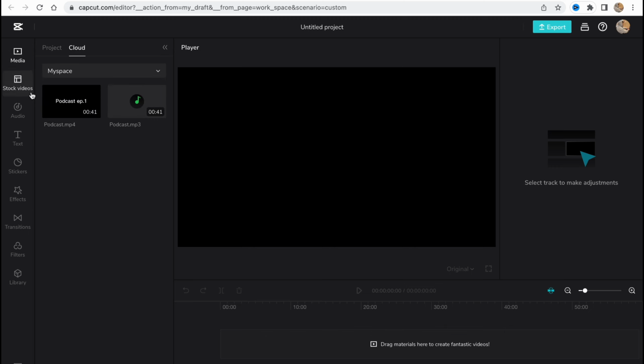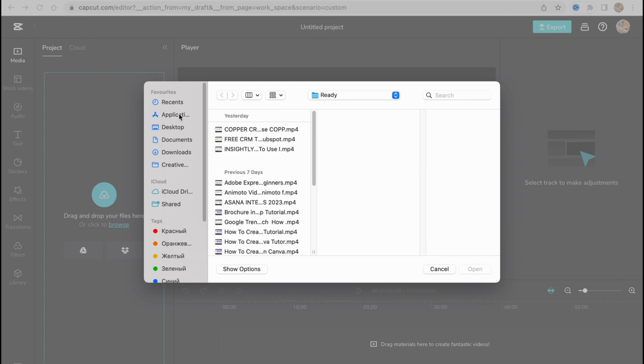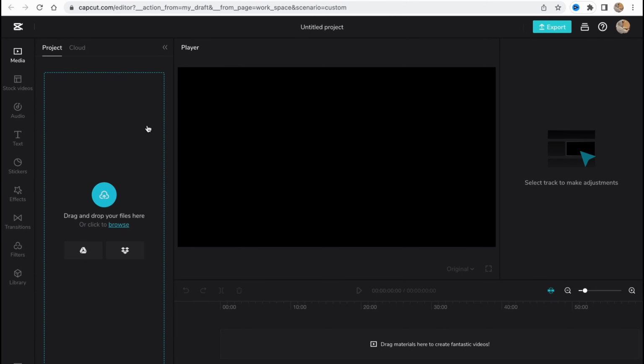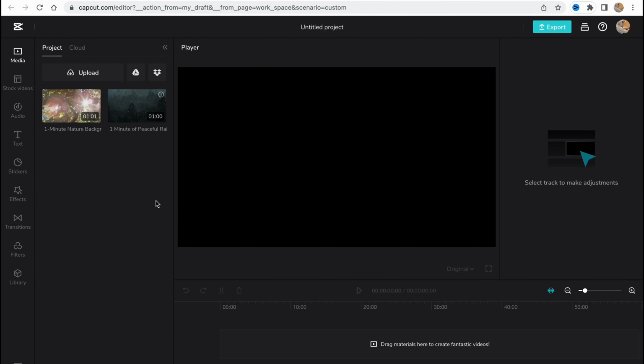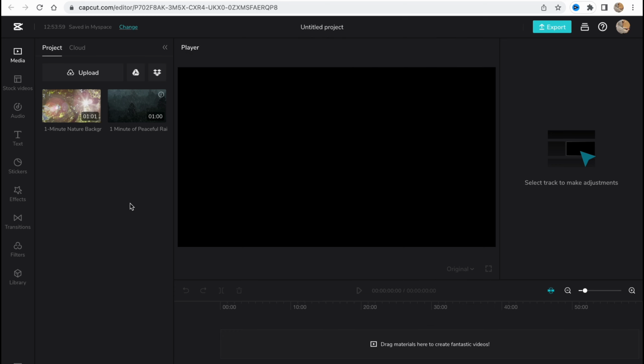If we need to import some media, all we need to do is click on project media and project here, and there is the option to drag and drop our files, or we can simply click on browse and use it right up here. I will import two videos from my desktop. It may take a little time because it's an online server. After that we can deal with it. We can also import different photos, music, audio, everything is right up here.